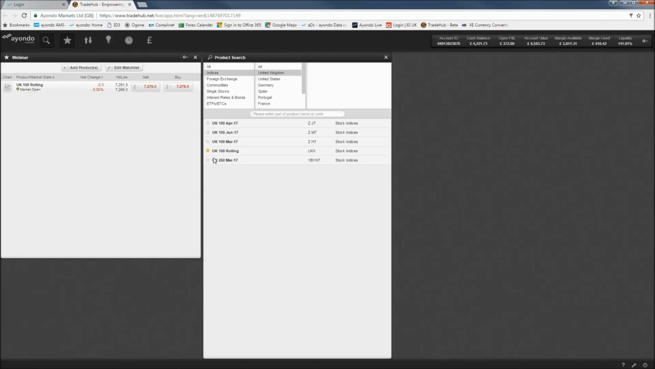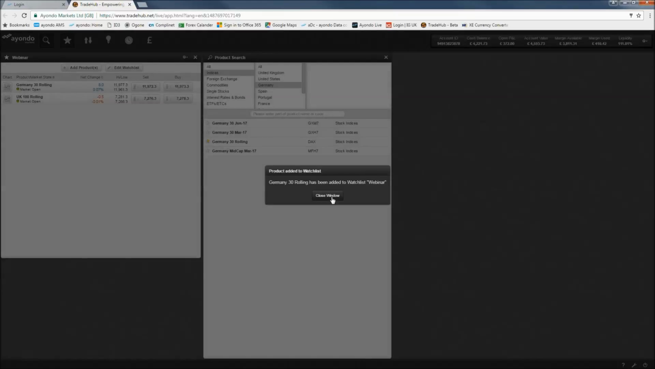You can verify it's there also by the golden star, which is another option to adding the product. So let's say we want to add the Germany 30 as well. We can click on Germany here and then click on the star to add Germany 30 to the watch list.